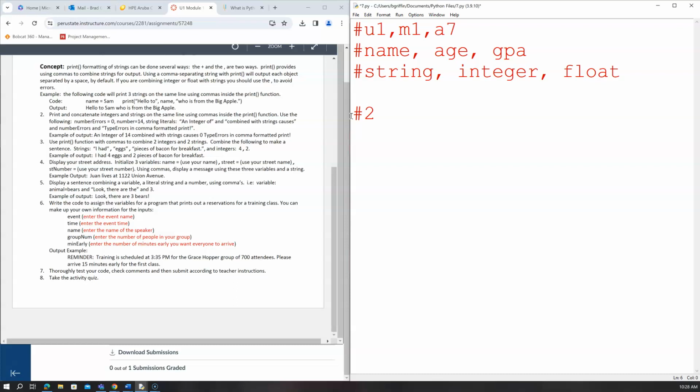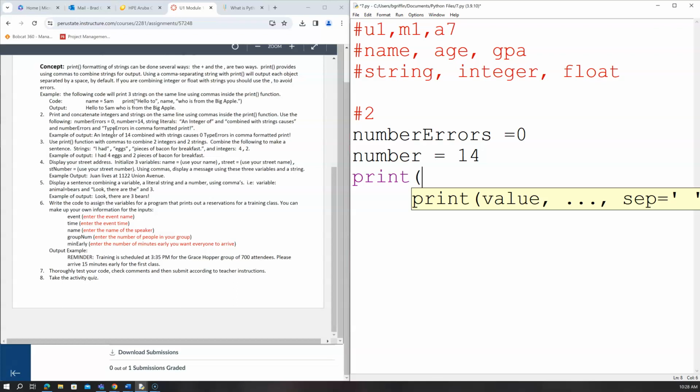Use the following. Number errors equals 0. And number equals 14. So now we're going to take those and put those into one big print statement. So really the same things we're doing. We're just now adding some additional pieces.